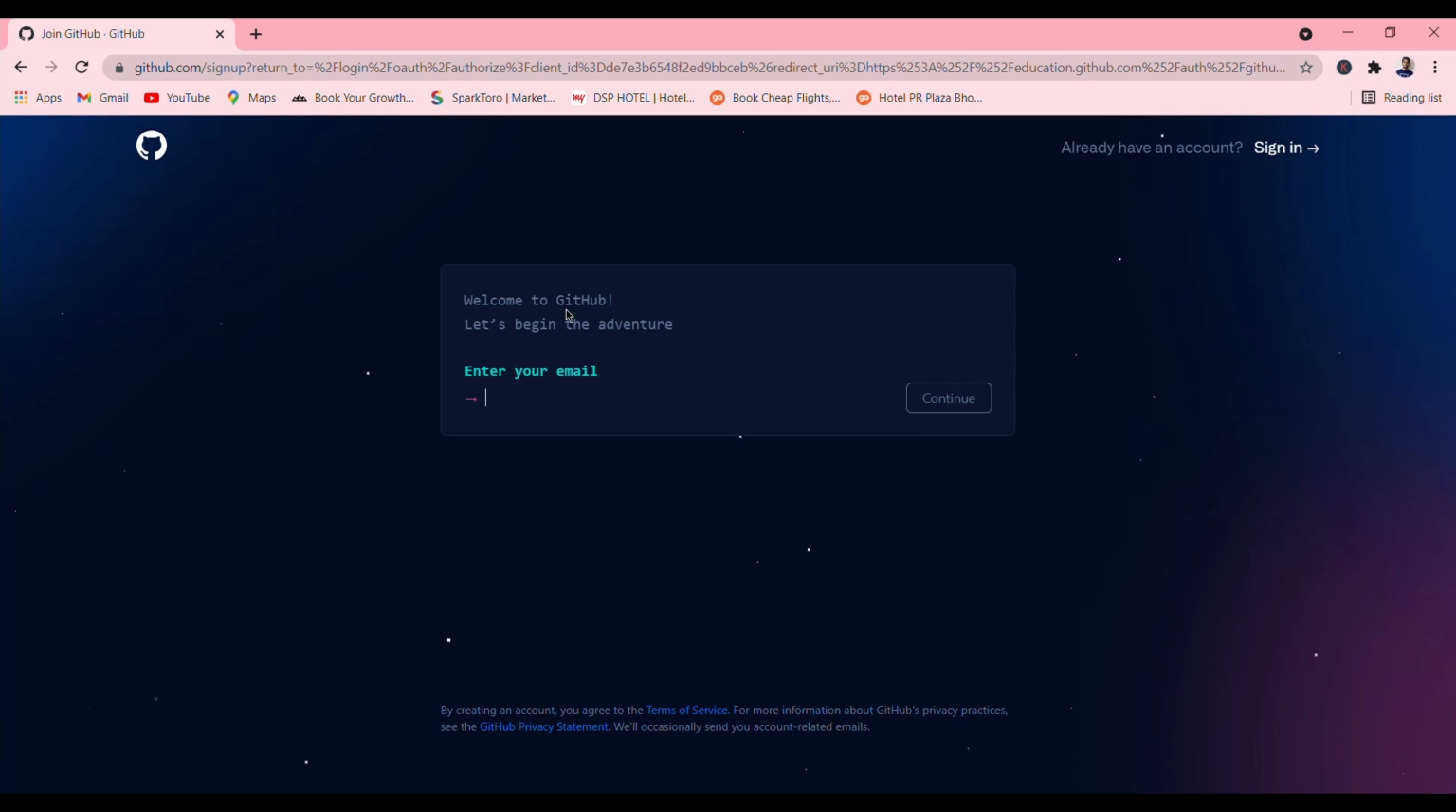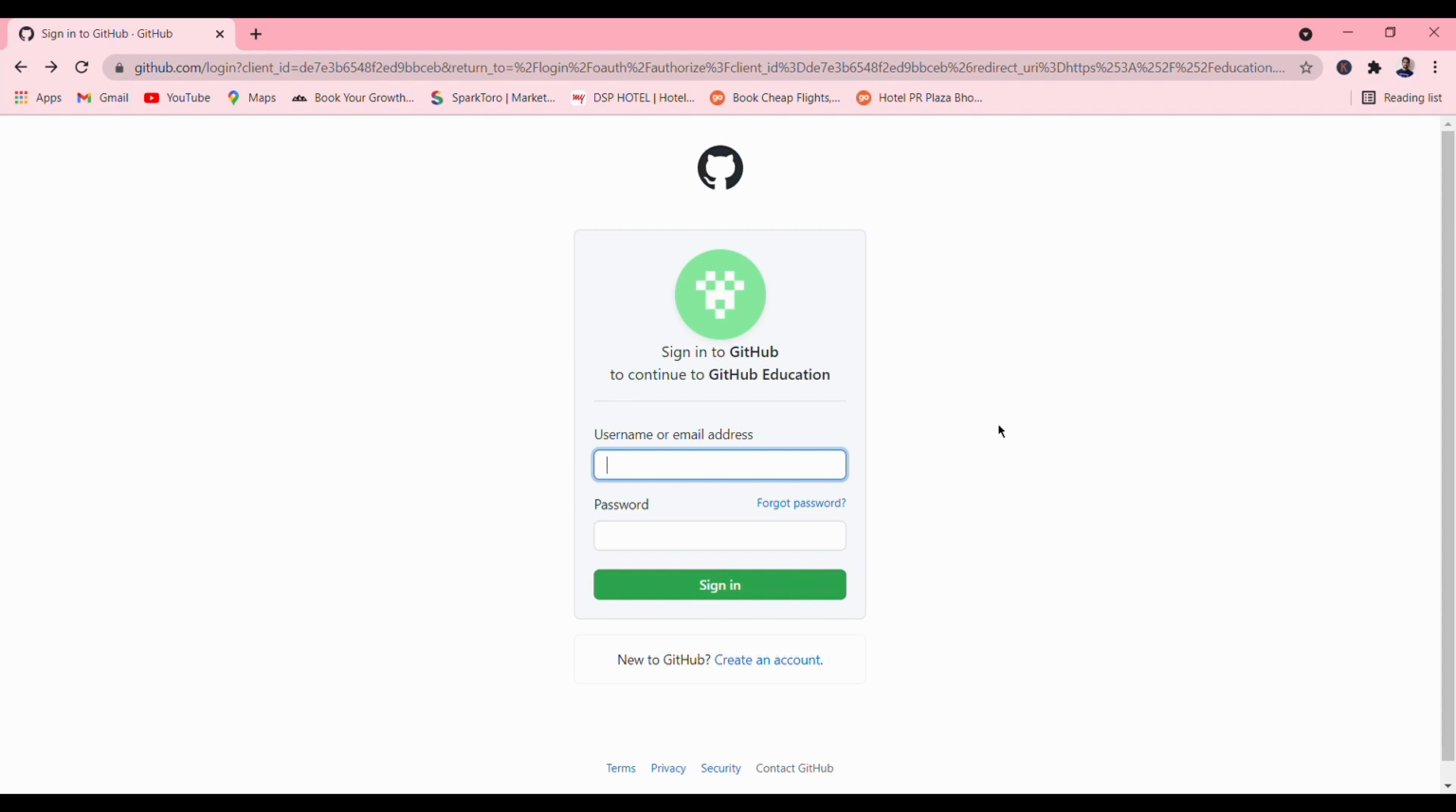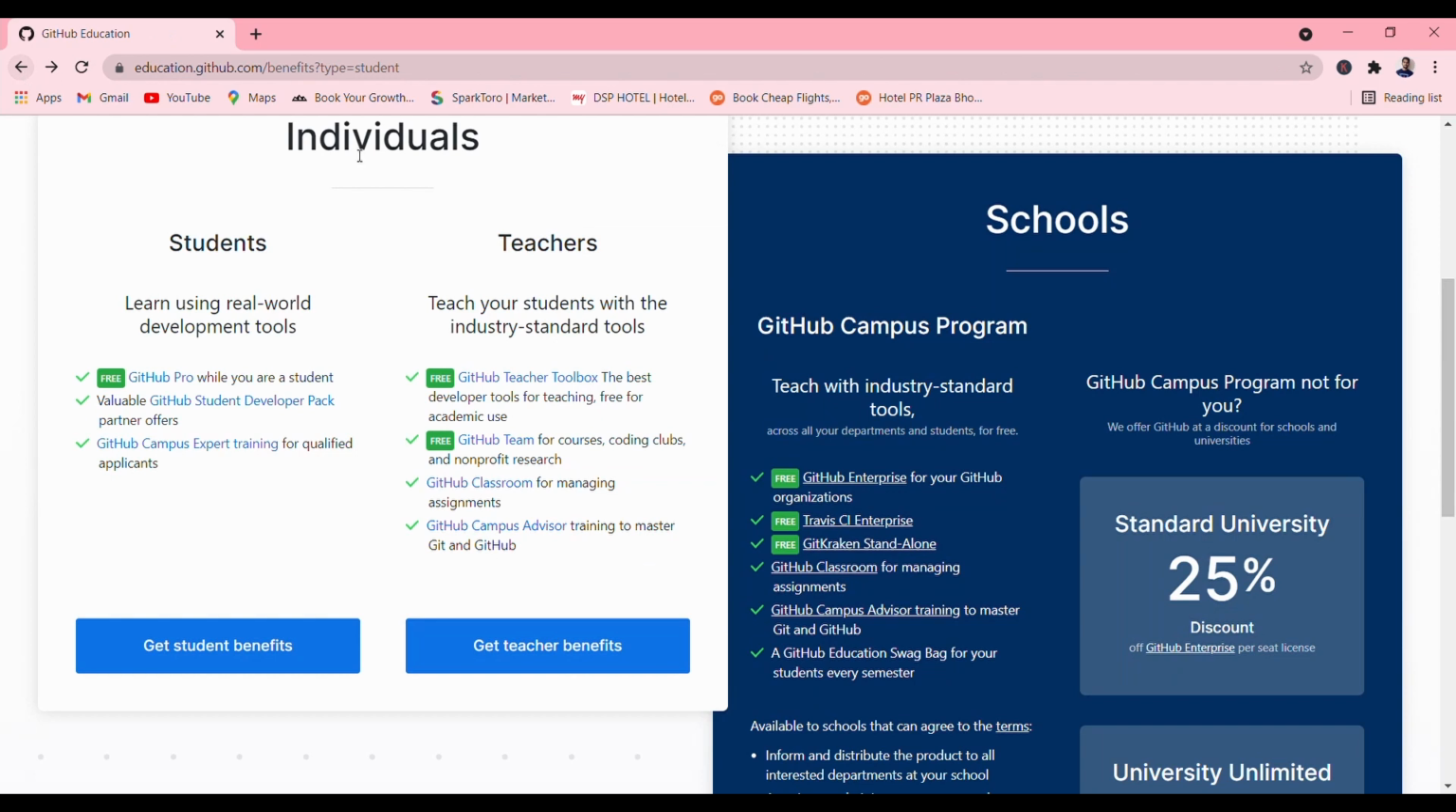You can use your college mail ID here, and it will go further, and later it will ask for a captcha. You fill it in, and there is a puzzle you have to solve, and then your account will be created. I have already created my account, so I'm not going to that page, but I will show you how you can do it further.